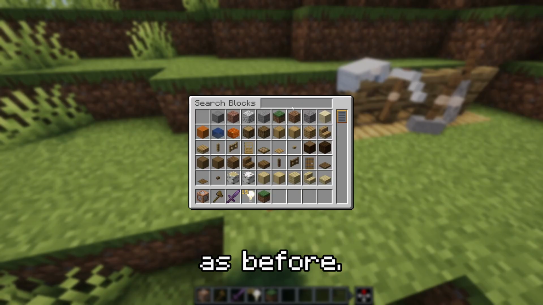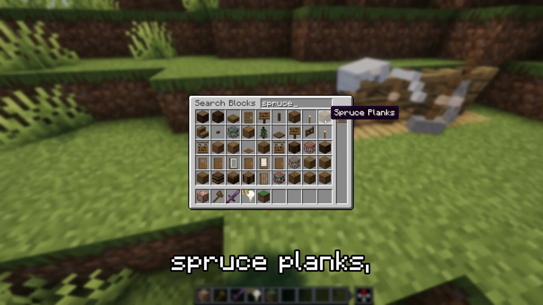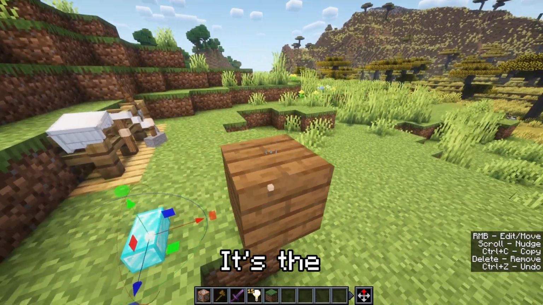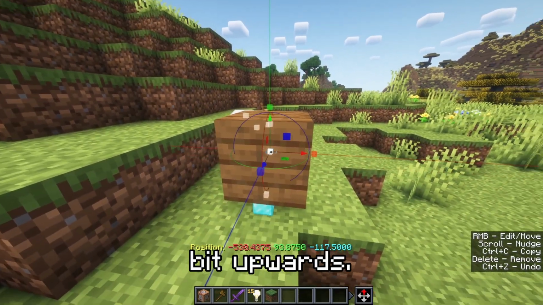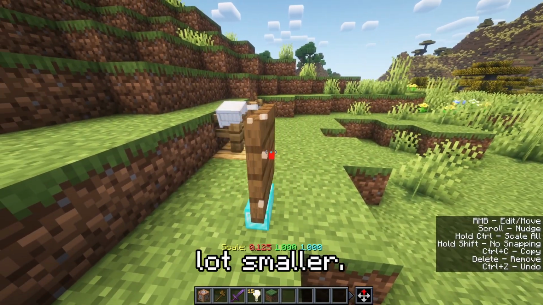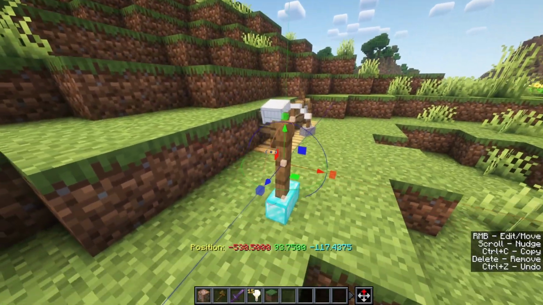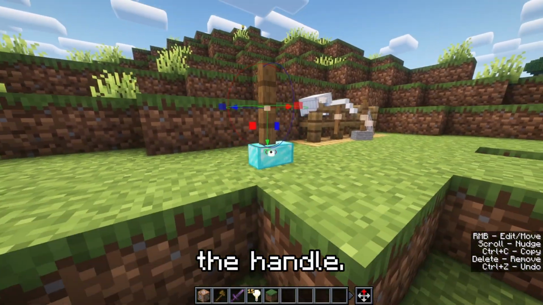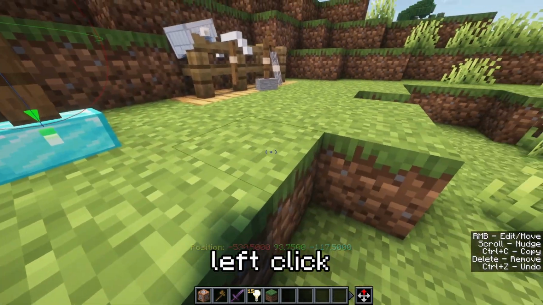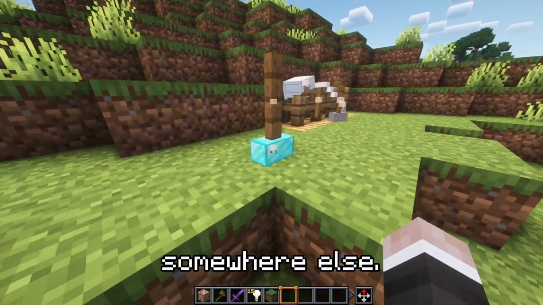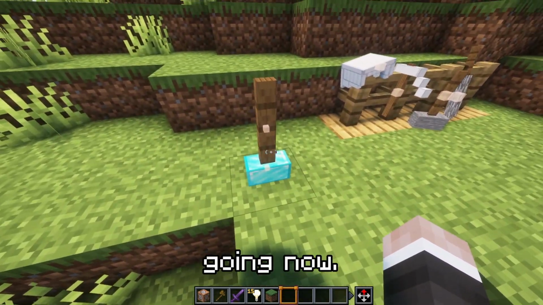Same thing as before. Now I'm just gonna take spruce planks, hit done. It's the same thing like before. Now we'll move it over a little bit upwards, make it a lot smaller. Yeah, there we go. And that's the handle. So no, it's still not really centered. Now it's centered. Perfect. So now we just left click somewhere else. And this is our diamond hammer that we've got going now.